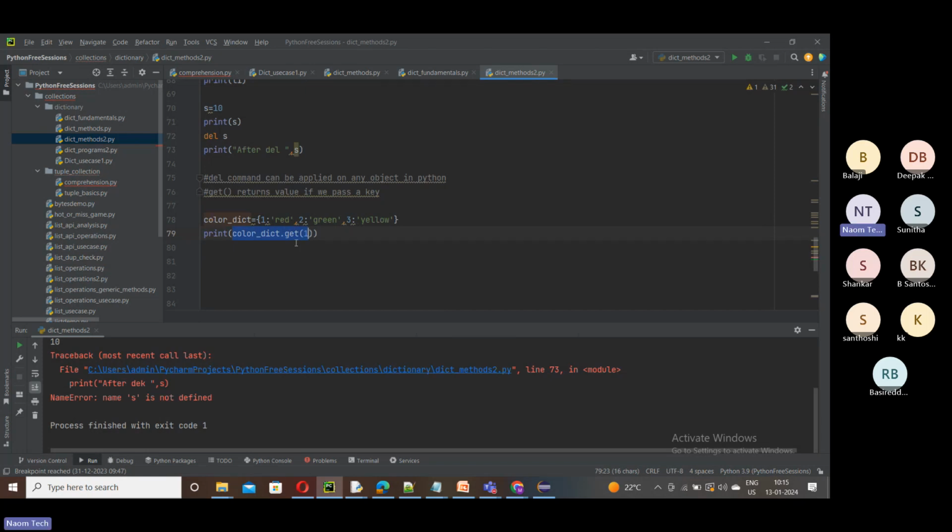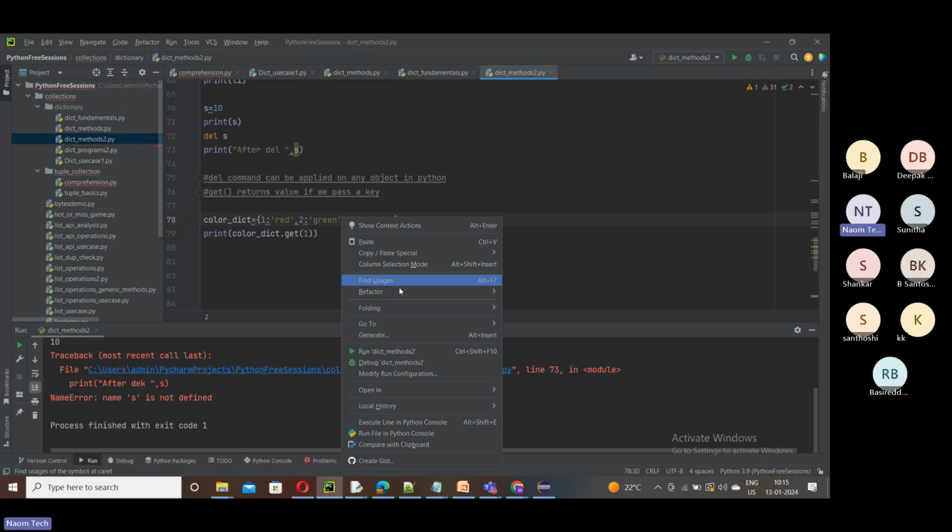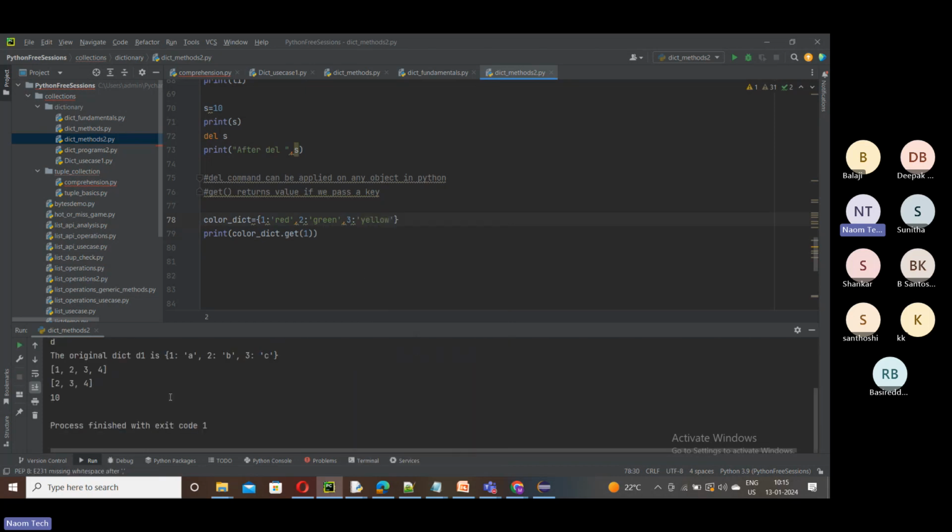Excuse me, friends. So save this. Is this clear now? So this is a quick idea about get. So what do you do? Right click and then run. So when you say, where is it? Our output. So when you say get of one, it should give us red.